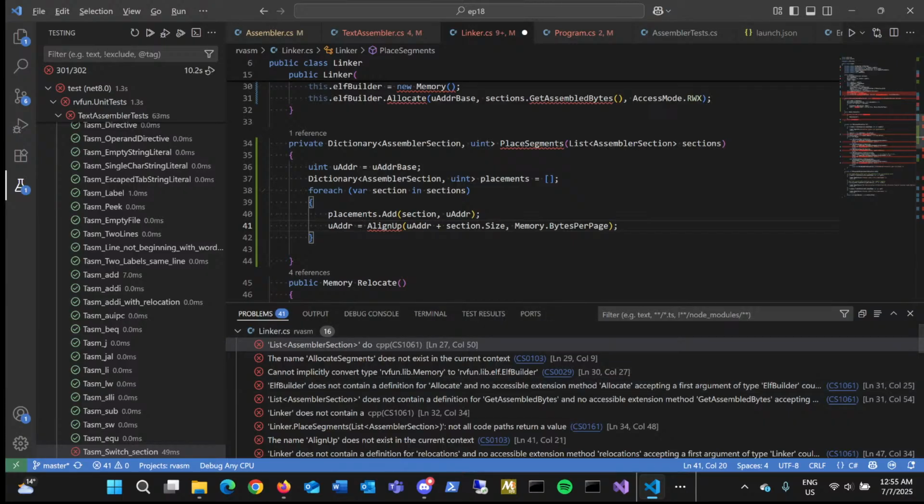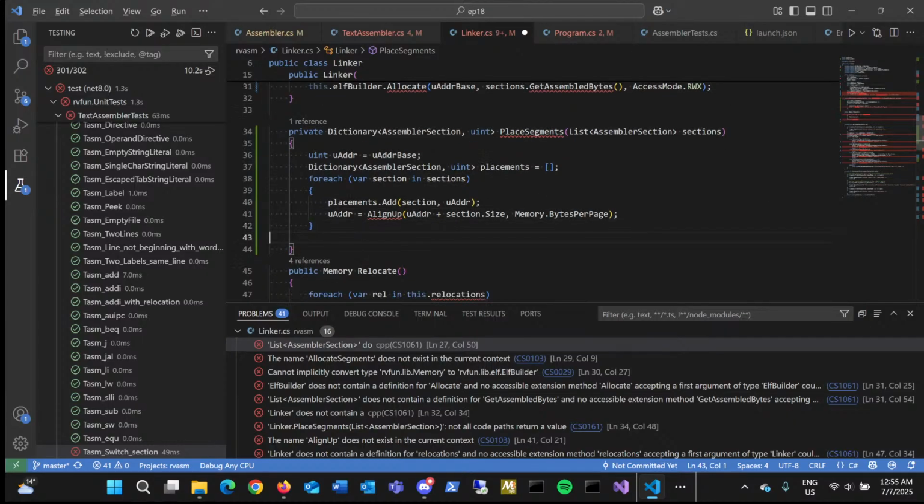So the effect of this will be that we allocate an address for a particular section in memory, and then we increment it by its own size, but then we also align it up to the next even bytes per page boundary. This way, we always guarantee that every segment that we are going to be creating will be loaded at a page boundary, which is important. So let's implement that then.